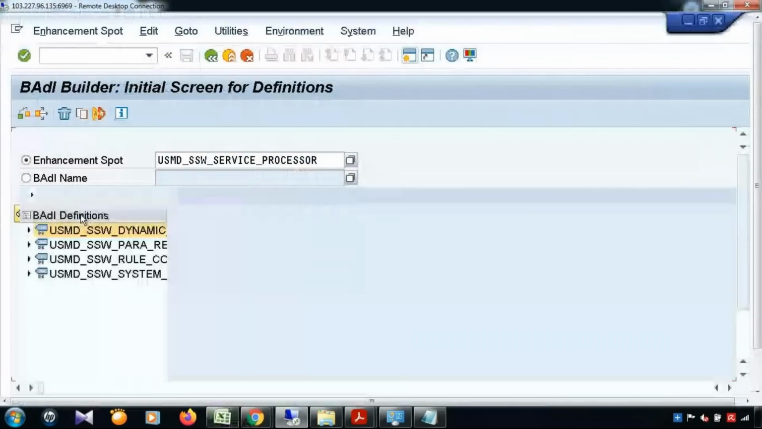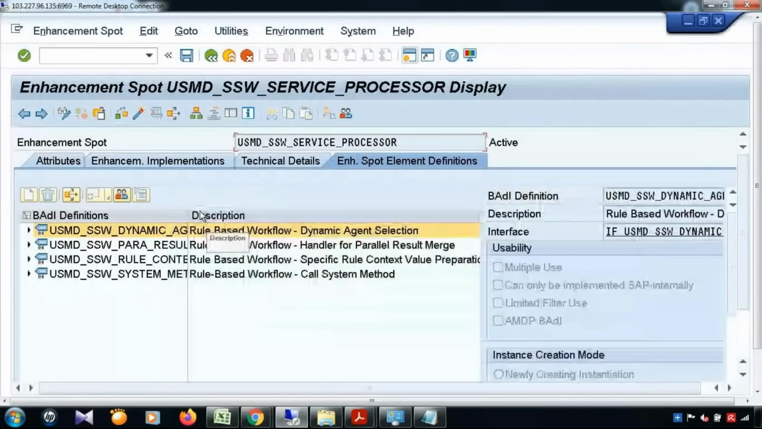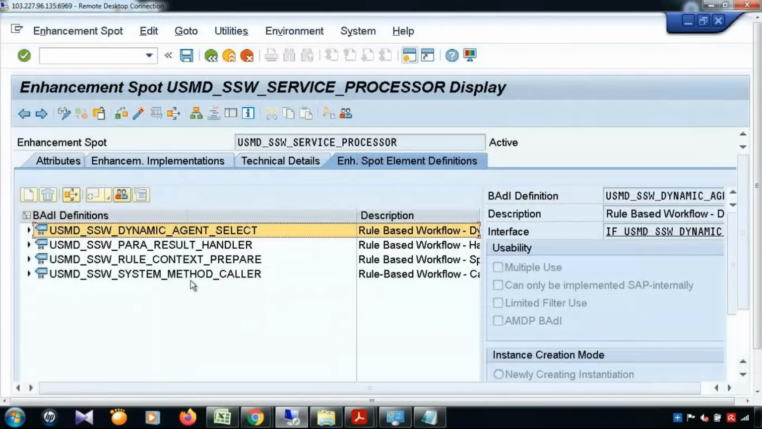Continue. Now you can see under the service processor, we have four different BAdIs. First one is the dynamic agent selection. Second one is the parallel workflow. Third one is the rule context preparation. Fourth one is the email notification, which is also called the system method caller. That is nothing but the email notification. Okay, so my target is rule context preparation.